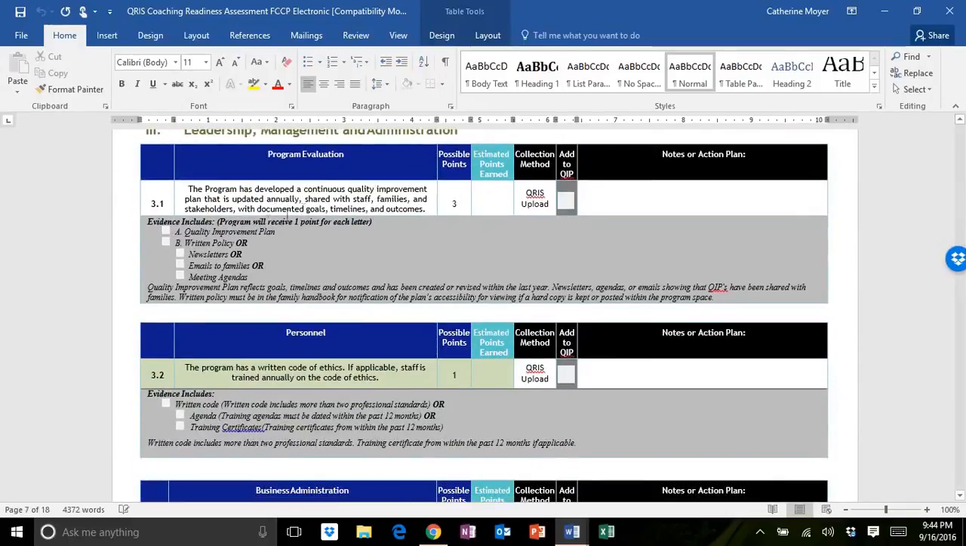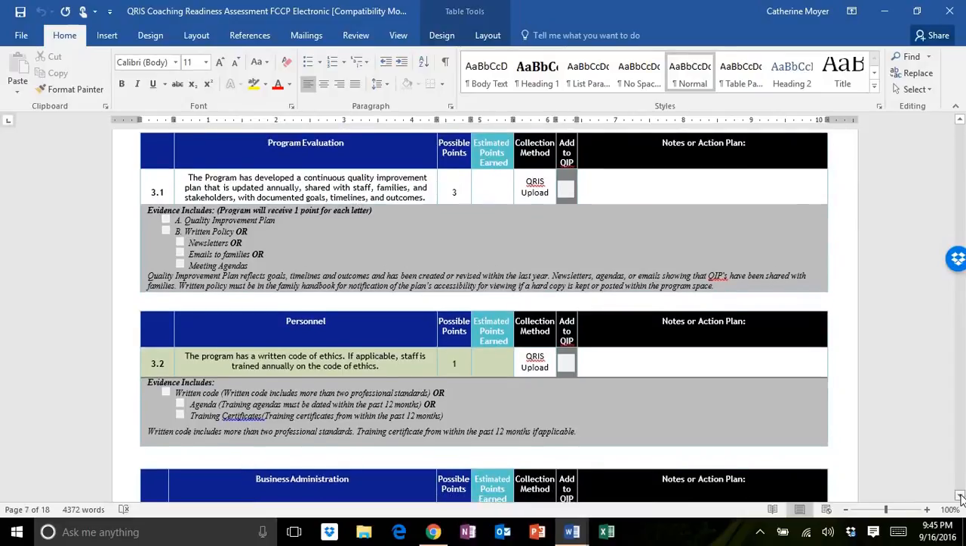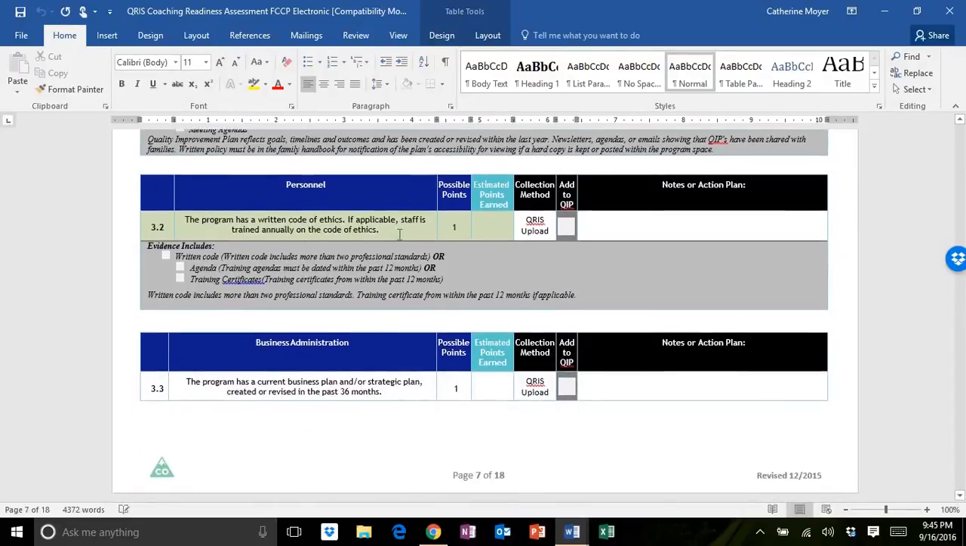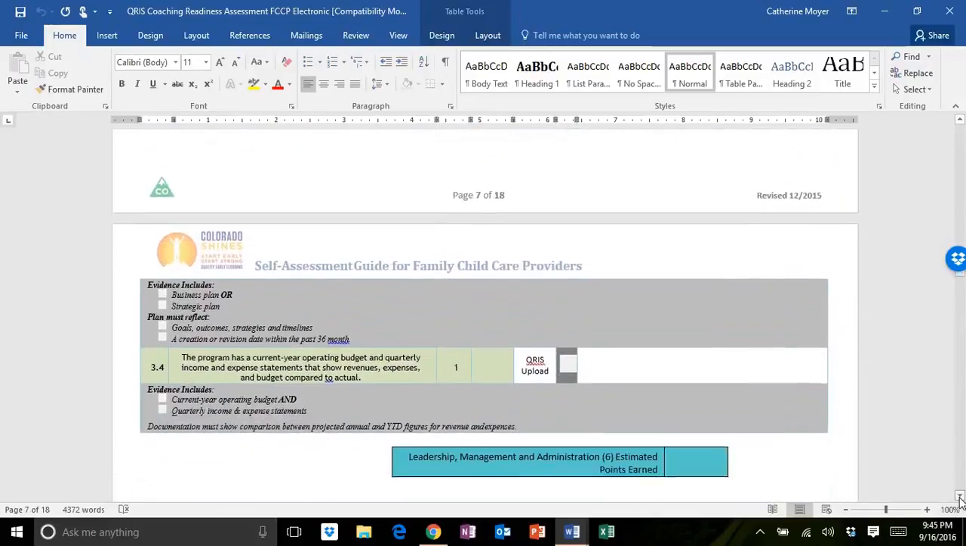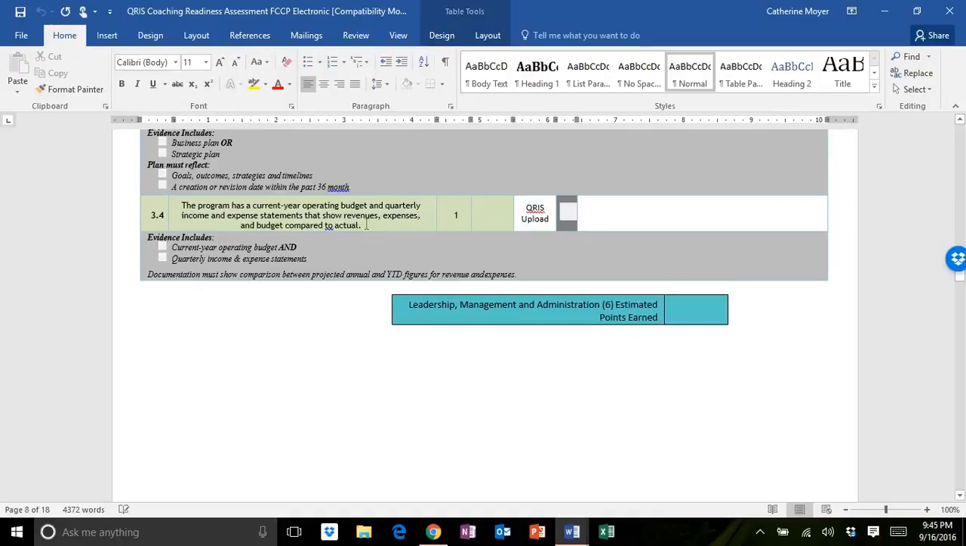Leadership admin stuff looks at, do you have a quality improvement plan? And you should, because you needed that at a level 2. So that's nice. You should automatically get those points. Do you have a code of ethics? Do you have a business plan? And then do you have an annual budget with quarterly income and expense statements?